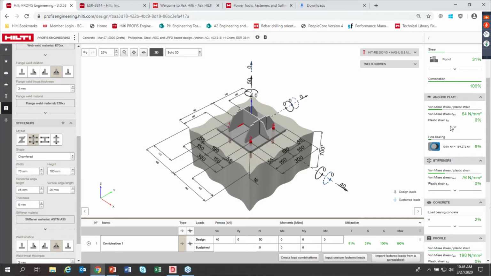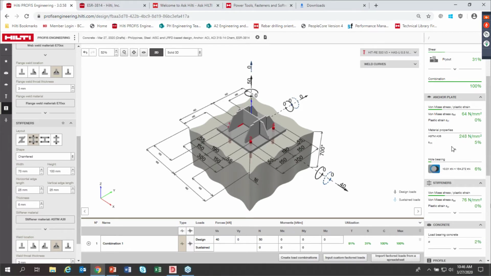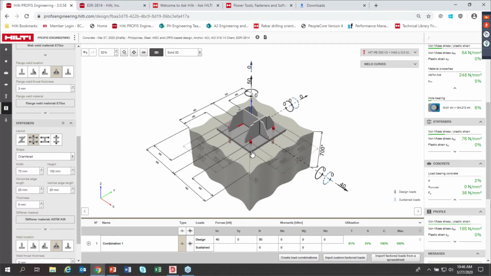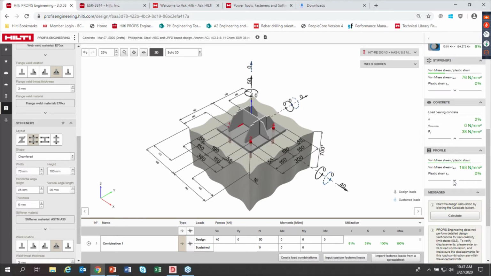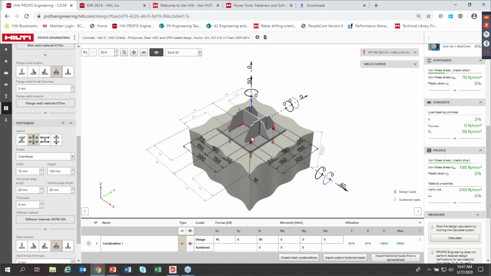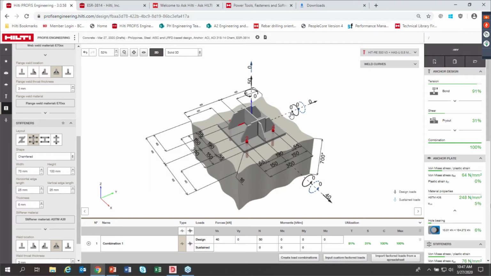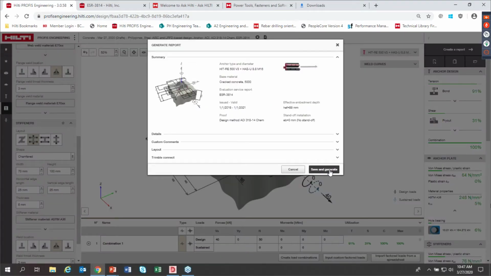We have also checked the stresses in the anchor plate. It is at 64 megapascal, and the maximum for the material is 248. We can also check the stresses at the stiffener plate. It's 76, same material, ASTM A36. We can also check the load bearing of concrete under the base plate. For the steel profile check, the stress reflected here is only at the connection profile. It does not include the local buckling of the whole steel element length. With this, we can now generate a sample report. We will be generating a detailed report.